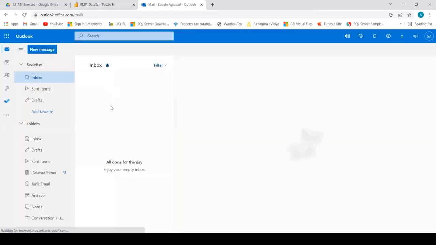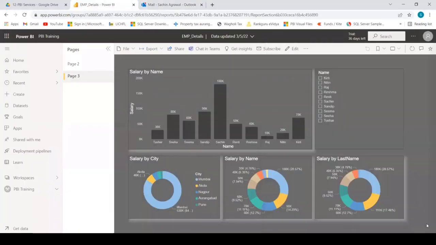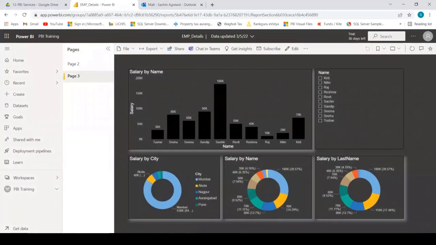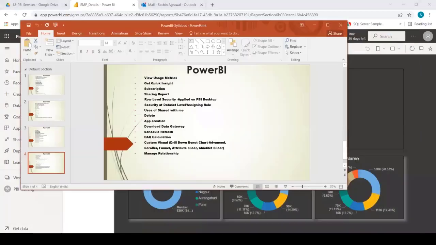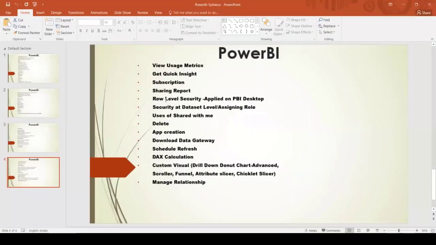So let me go to the Outlook. Okay, till now I don't receive any message, so we'll wait a little bit and we'll see whether we get the message or not. Okay, or else we'll do the next property. Okay, so the next property which we have over here, just go in this window. The next property is how to share the report.